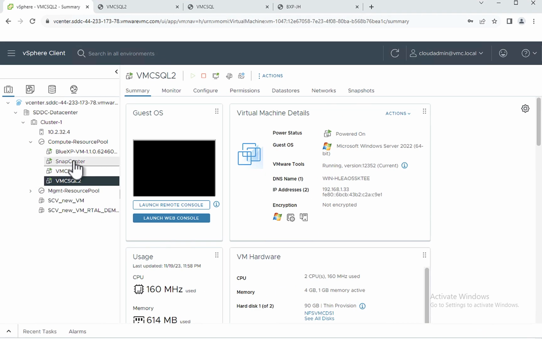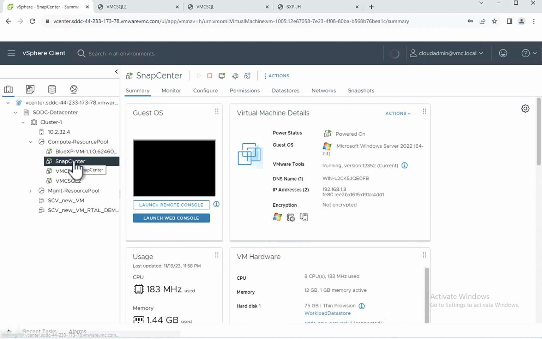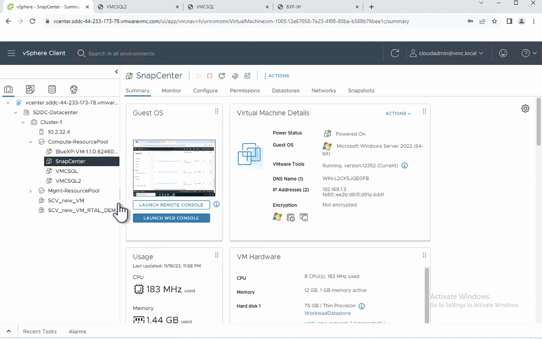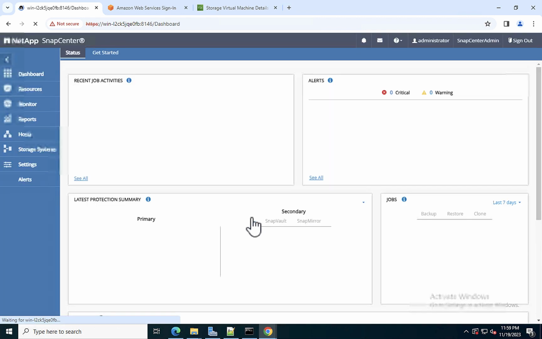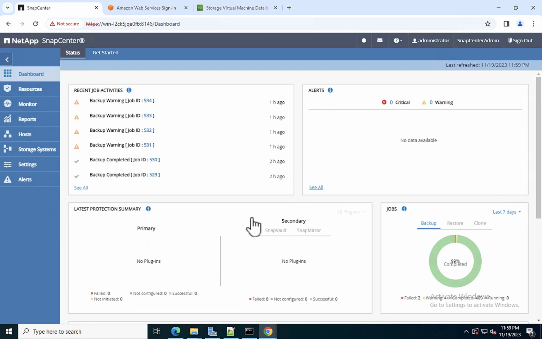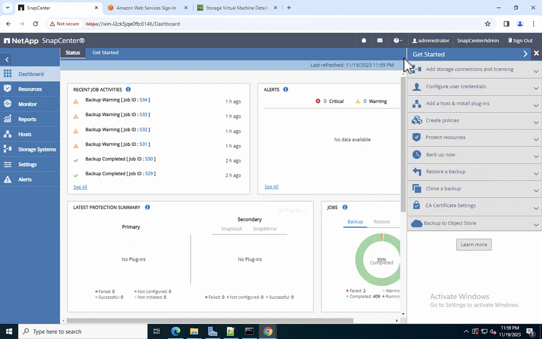To begin, let's launch and log into the SnapCenter server, which is installed in the same SDDC. Provide your credentials and sign in. This is the dashboard of SnapCenter, which you may be familiar with. However, if you are new to SnapCenter, you can use the Get Started page to help you navigate through the SnapCenter UI.